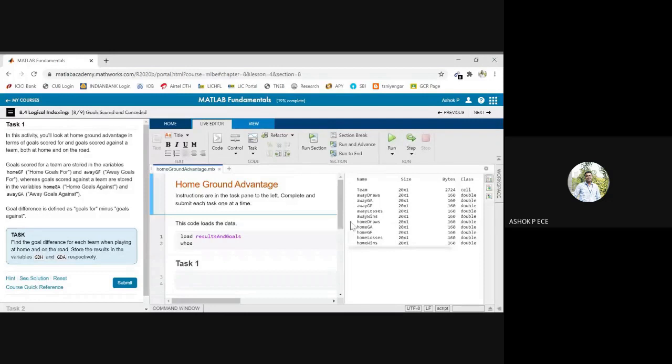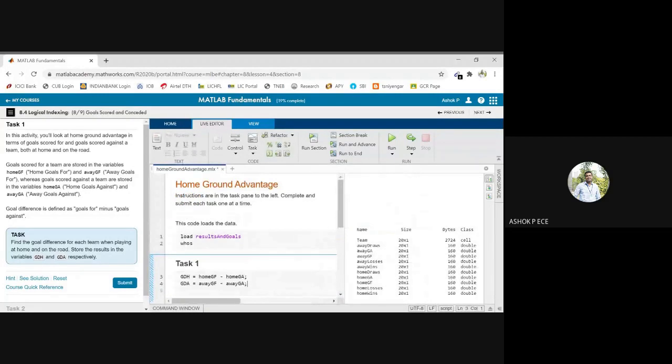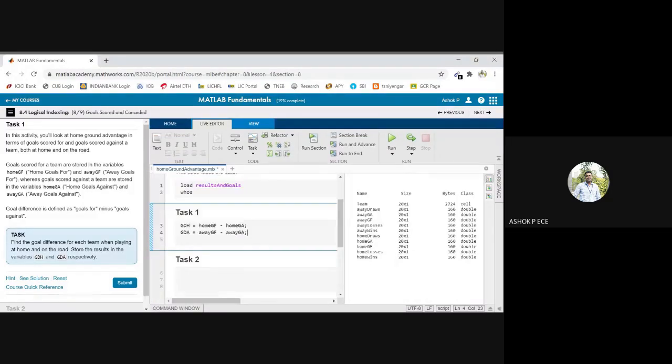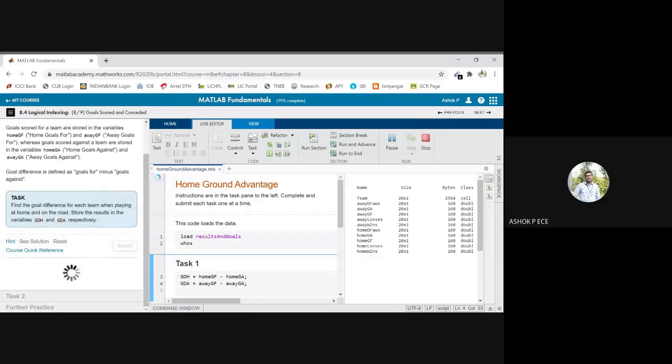So it is a simple task. We are going to find the difference, so I'm going to subtract and see the goal difference. Goal difference home equals home goal minus away goal. Goal difference away equals away goal minus away GA. GA is going to be goals for and goals against, right? So home goals for minus home goals against, away goals for minus away goals against. This is just subtraction. They are saying element by element subtraction is going to happen. So we'll submit, and the answer will be correct because it's simple subtraction. Yes. Next task.